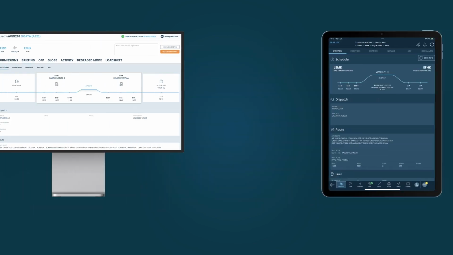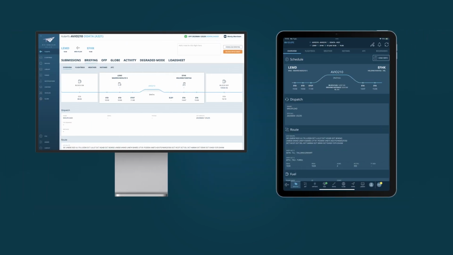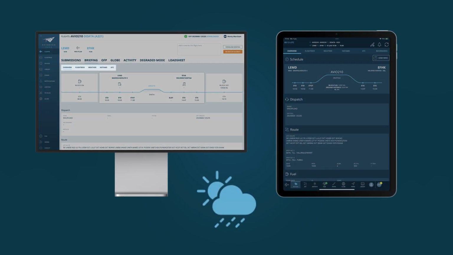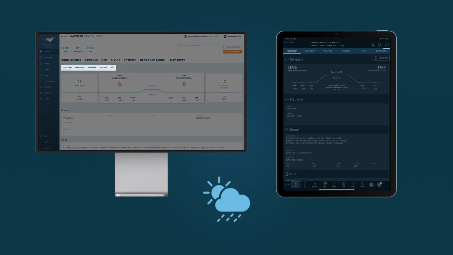One of the key benefits for the teams in your OCC with AvioBook Base is that they see exactly what your flight crew sees. So when issues arise, they are able to understand immediately what is happening and find a solution together. Each tab within AvioBook Base corresponds to a module in AvioBook Flight.